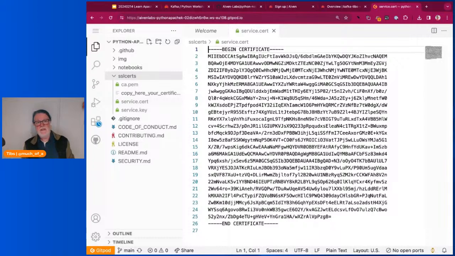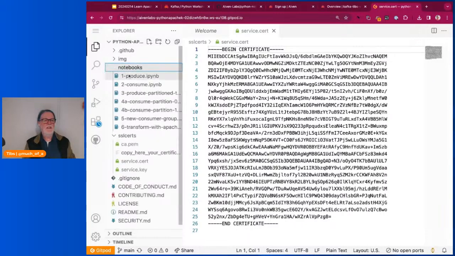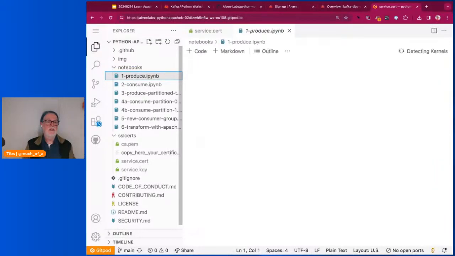This Kafka service won't be around after this workshop, so even if this certificate was useful to you from what you can see, it wouldn't help you. So I'll give you a moment to do that, and then I'm going to go up to the notebooks folder and open the first notebook.